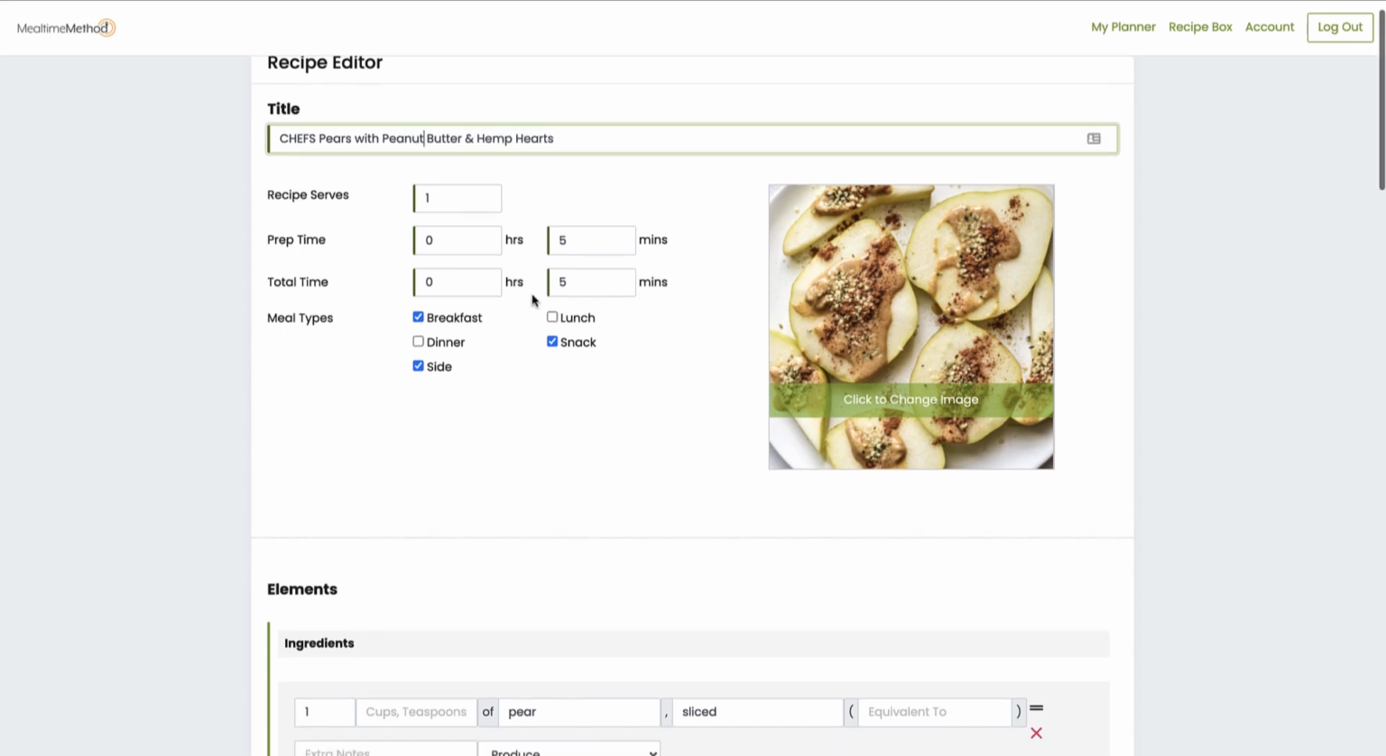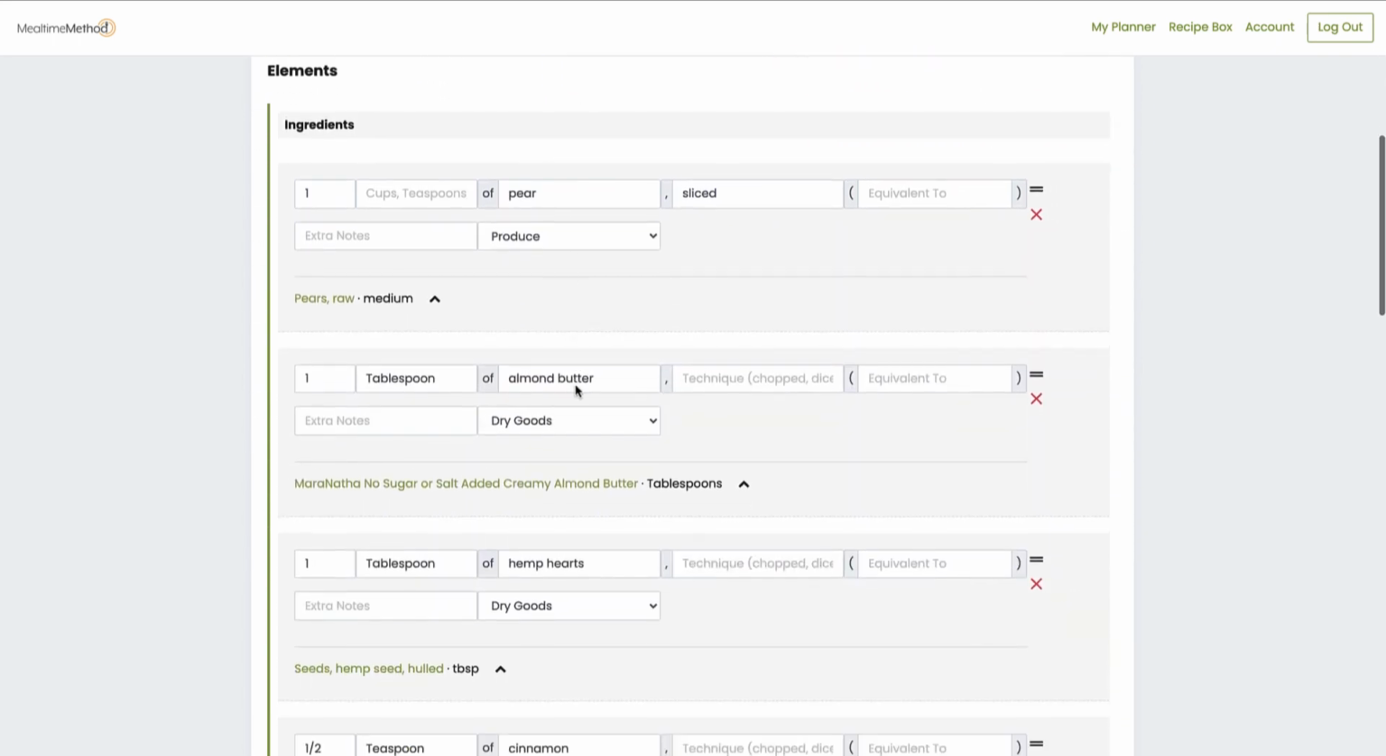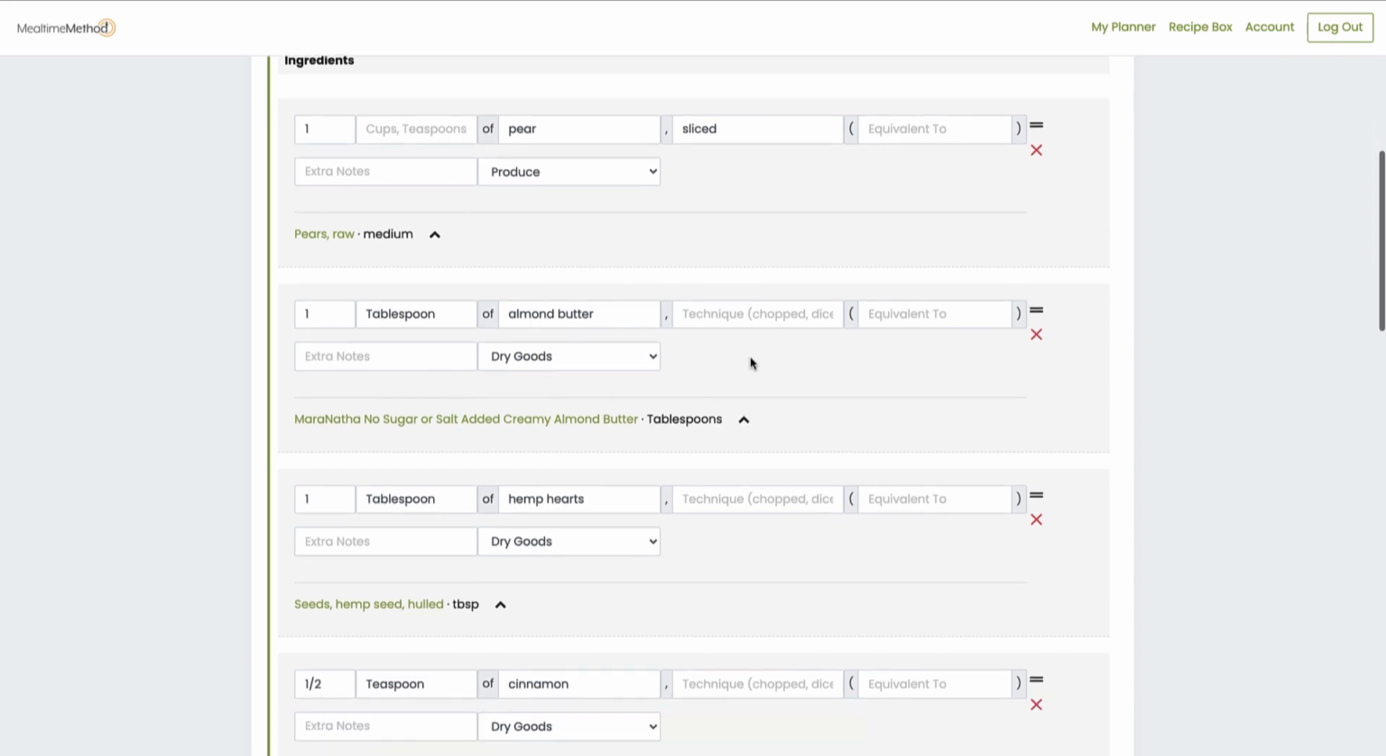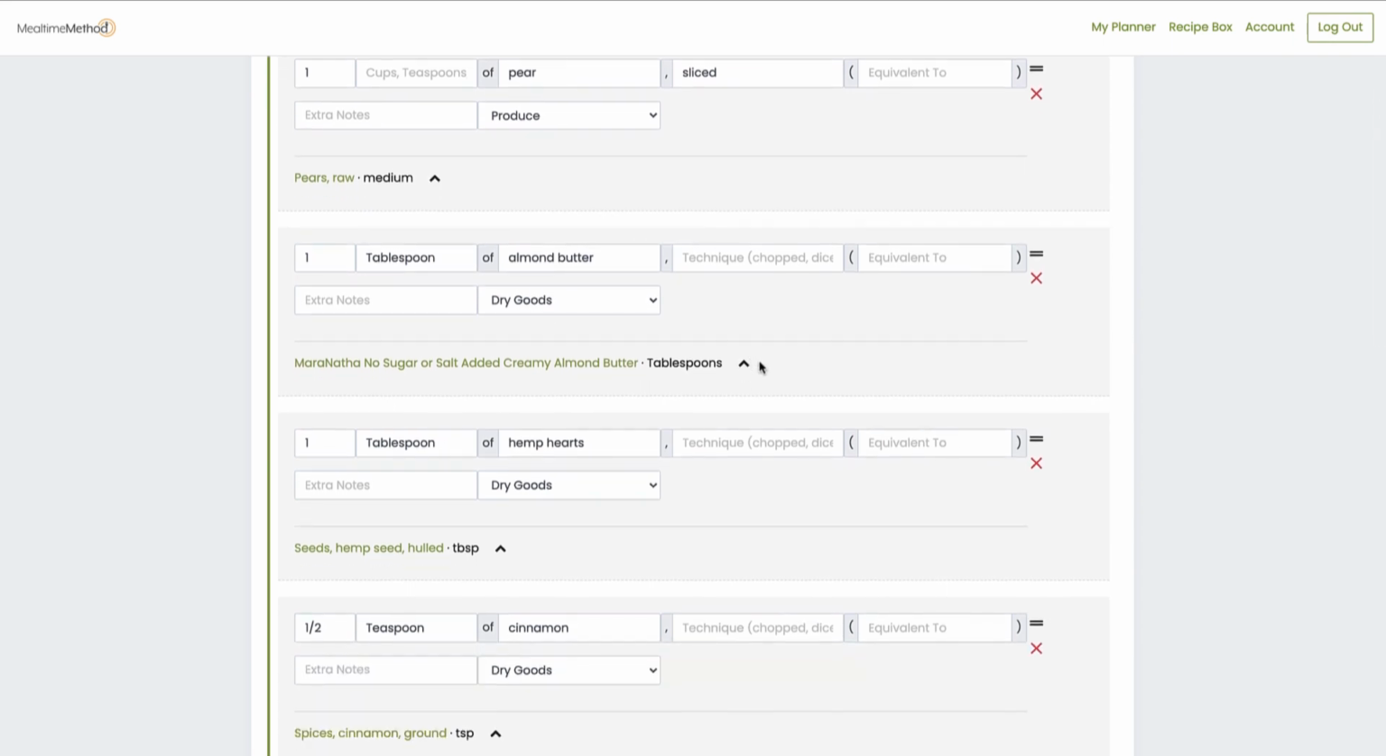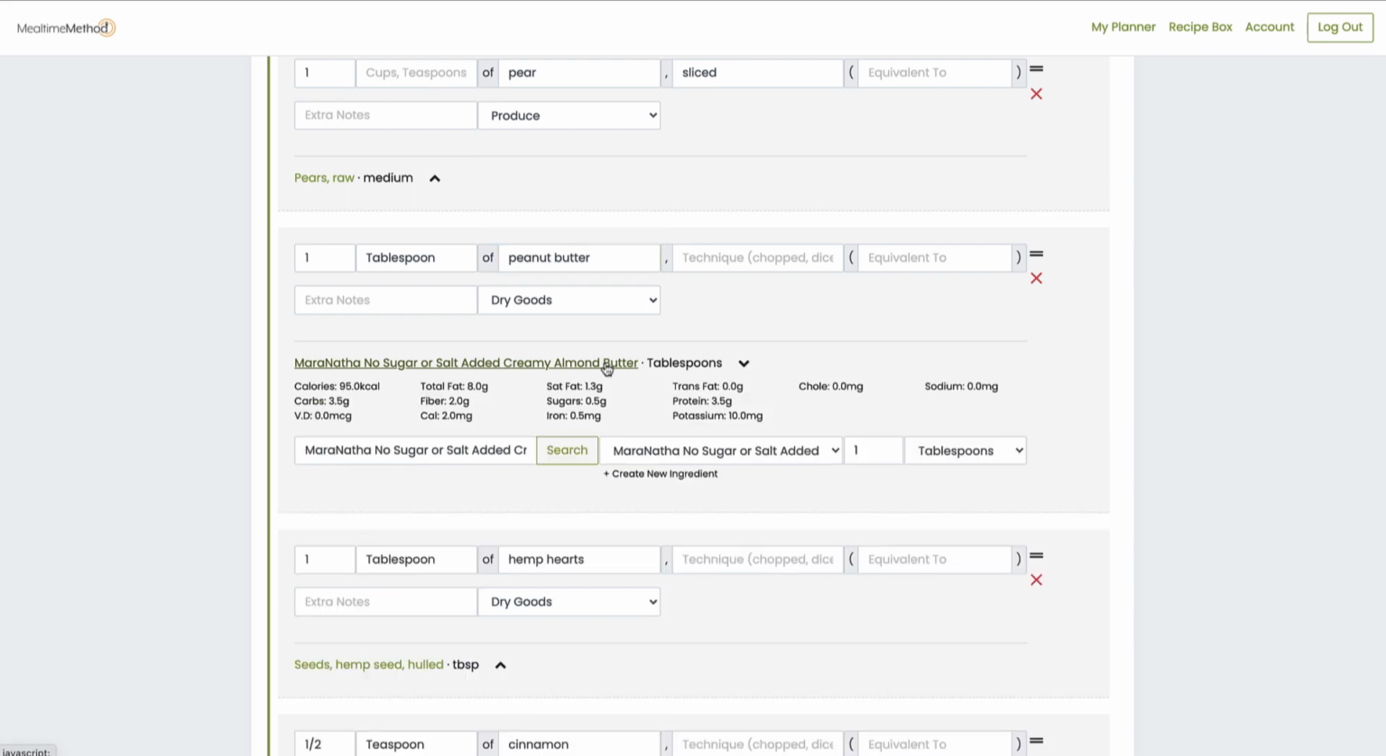And then we're going to scroll down and find almond butter. The first field here is where the common name is. You want to change the common name, so we're going to change this from almond butter to peanut butter. And then we're going to go to the USDA database to pull in nutrition facts for peanut butter.